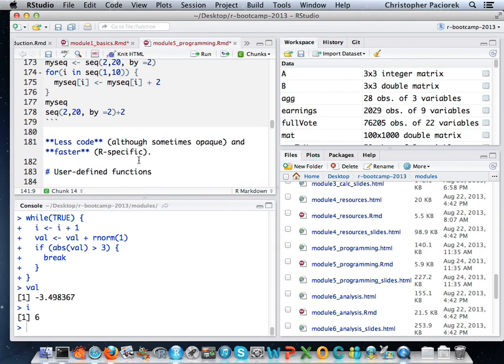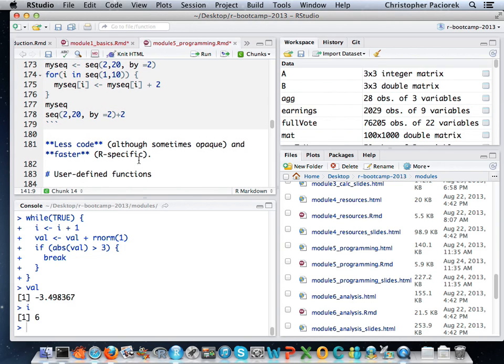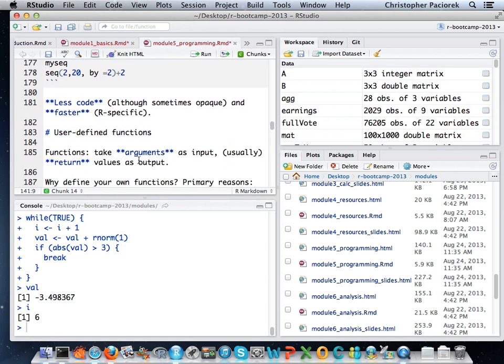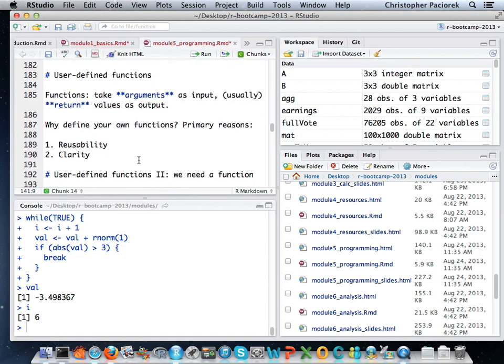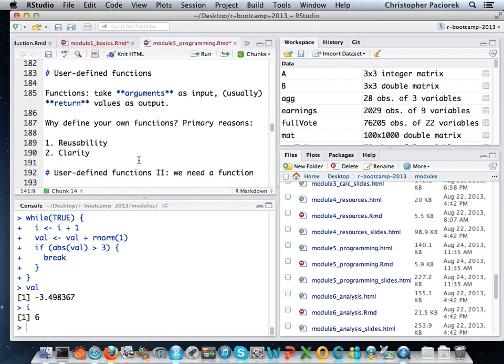Okay, so that's the first set of things that I wanted to go over, and those are all just basic control flow. If else and loops are things that have been around in programming since the beginning, of course. Okay, user-defined functions. So we've been using functions, of course, all day.